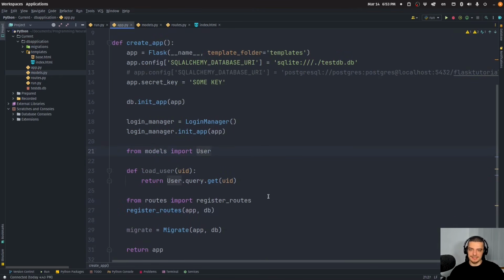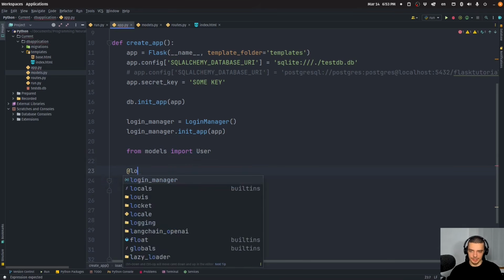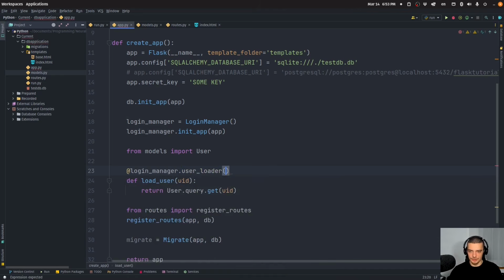Now, the important thing is this is just some function here. We need to say that this function is actually how the login manager loads users. So we need to give it an annotation here, @login_manager.user_loader, like this. This basically means that when the login manager loads a user, it does it like that. It gives you a user based on a UID. That is how it's done.